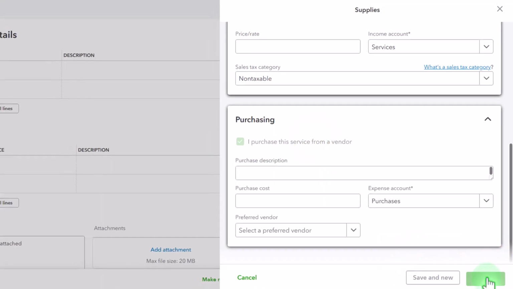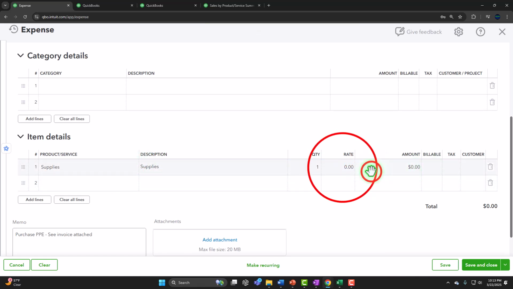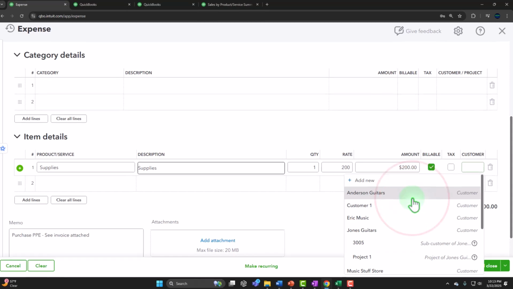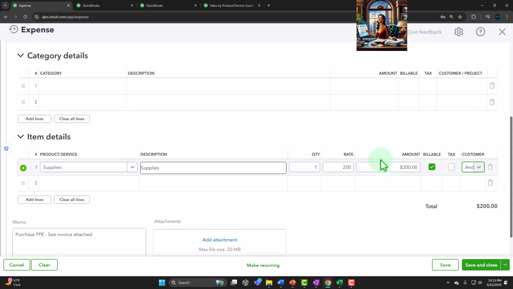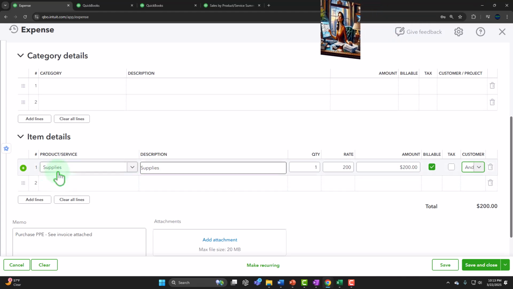So let's save it. And now it pulls in as supplies, and it didn't put a rate in it. So then I can put the 200, and then I can make it billable, right? And then I can assign it to a customer or whatever. And that'll pull it in. And then when it pulls in, hopefully it will recognize, and we know it does because we did this with the inventory, it will recognize the item and put it to the proper account.